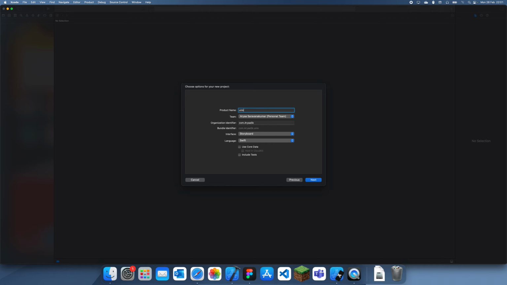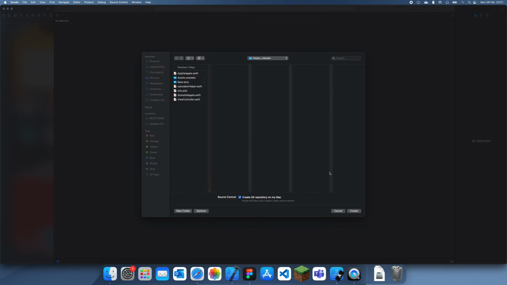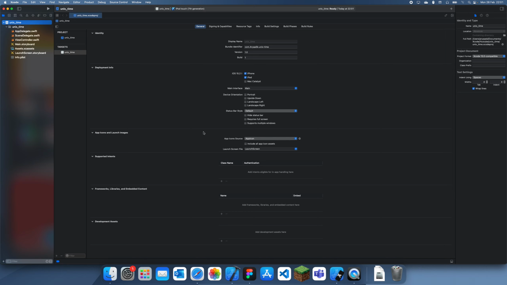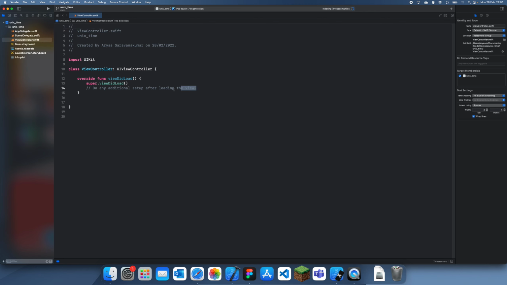So Unix time is basically a time concept used in programming. It's just the number of seconds since 00:00:00 on the 1st of January 1970.